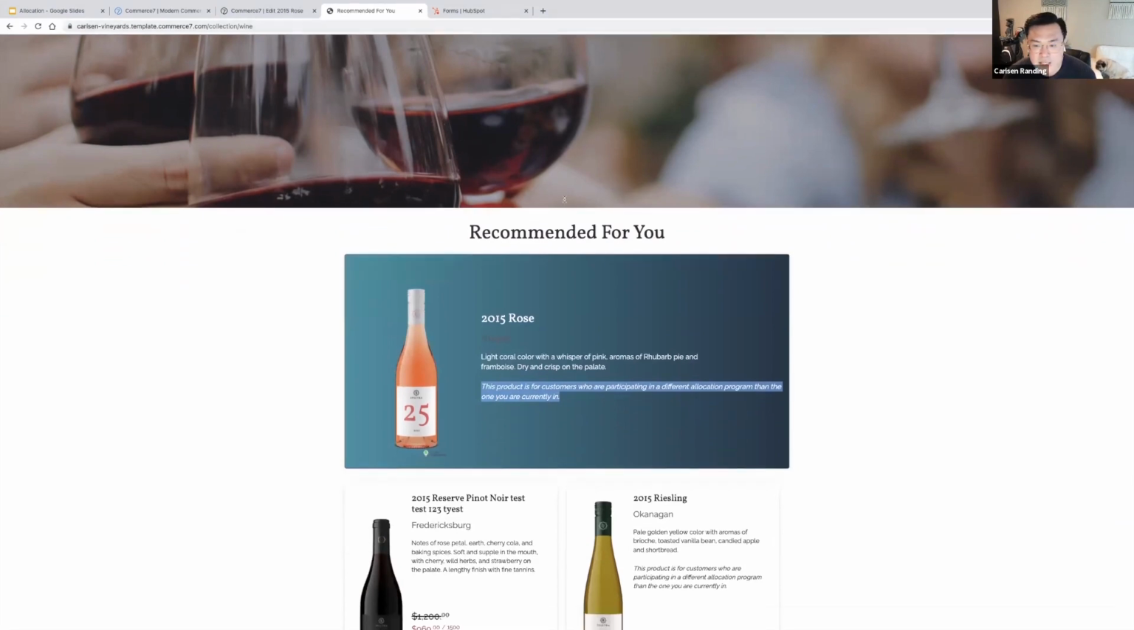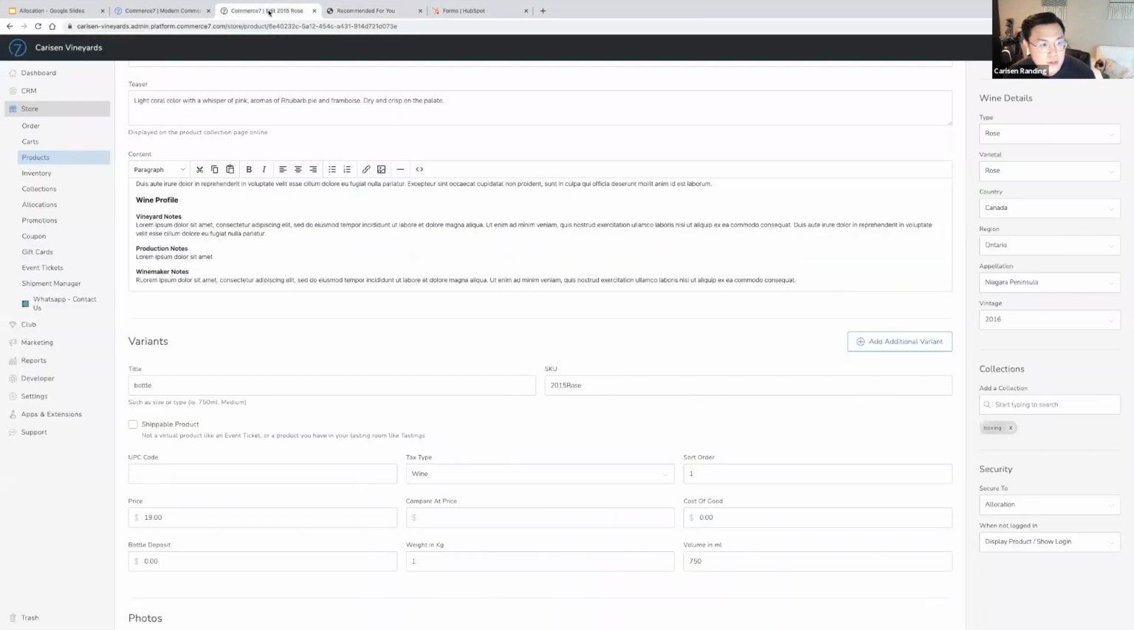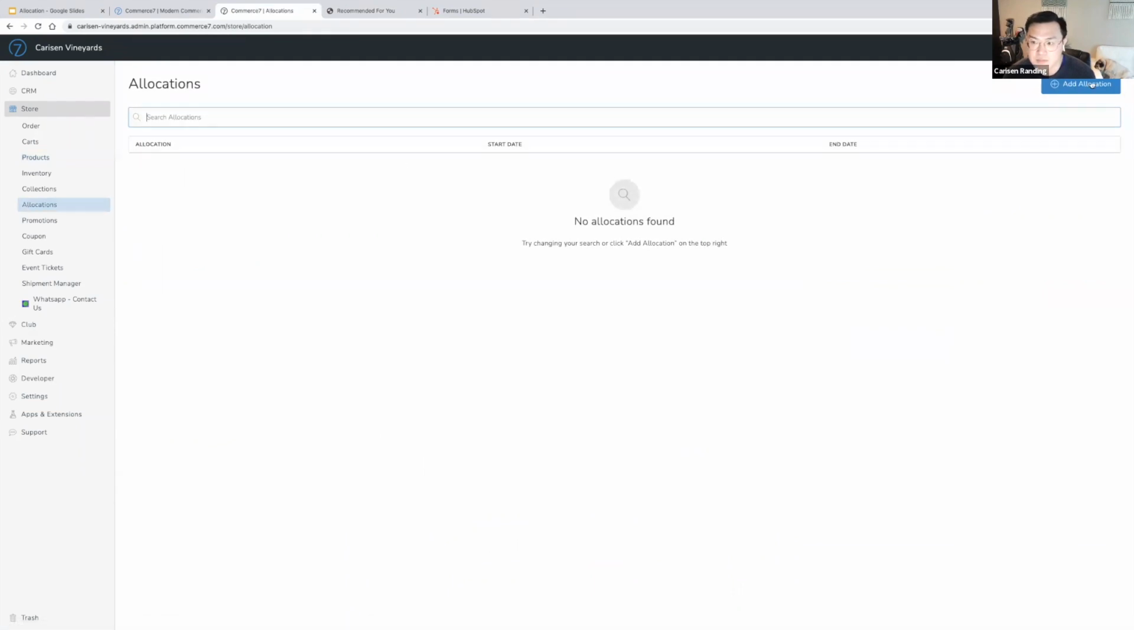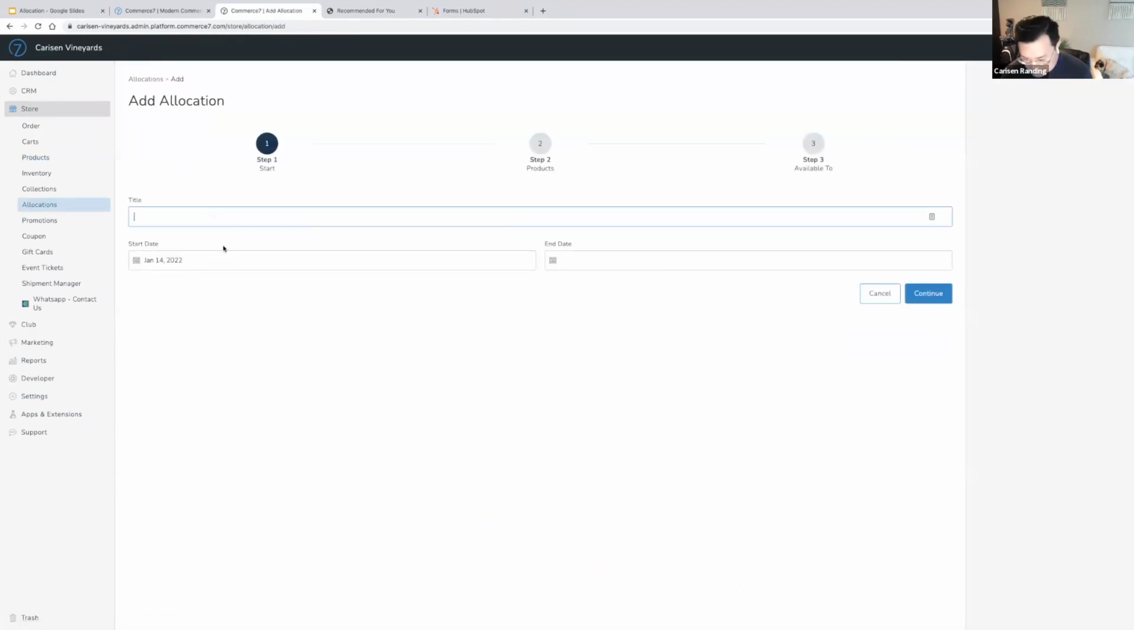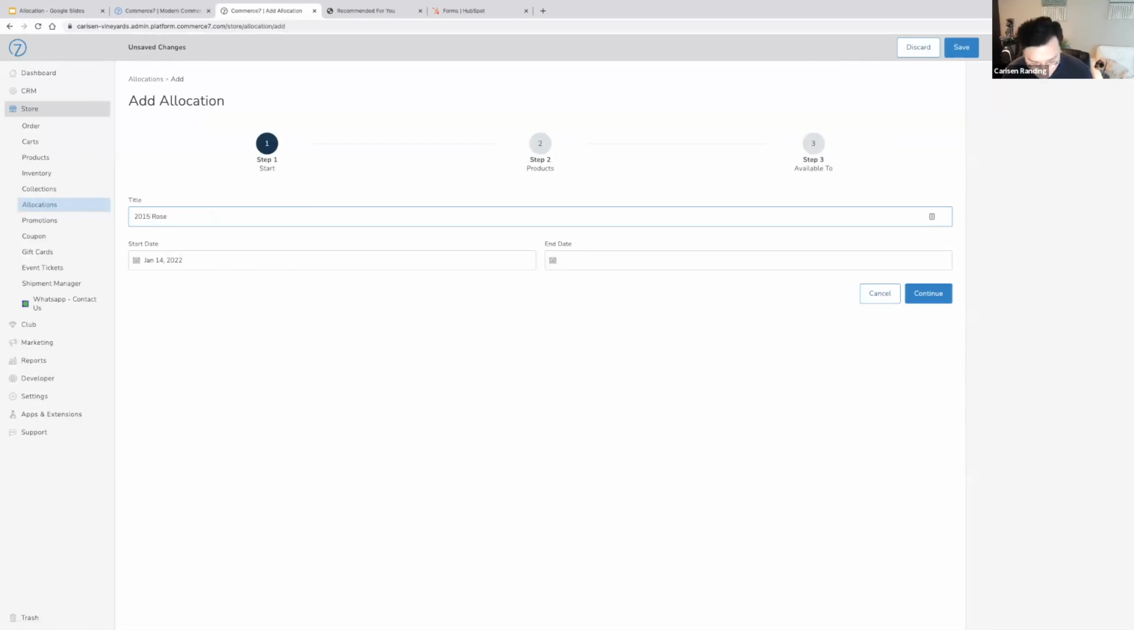So now we need to create the allocation to allow that customer segment to purchase this product. So to do that, we're going to navigate over to the admin panel. So the allocation setting is already configured. Then we go to the allocation section and create our allocation. So we're going to say 2015 Rosé Q1 allocation. And let's say you want to make this product available for purchase for the next 2 weeks. So configure that.